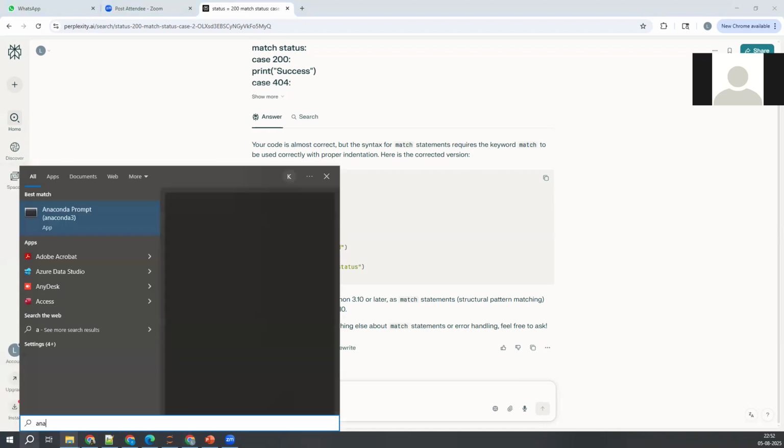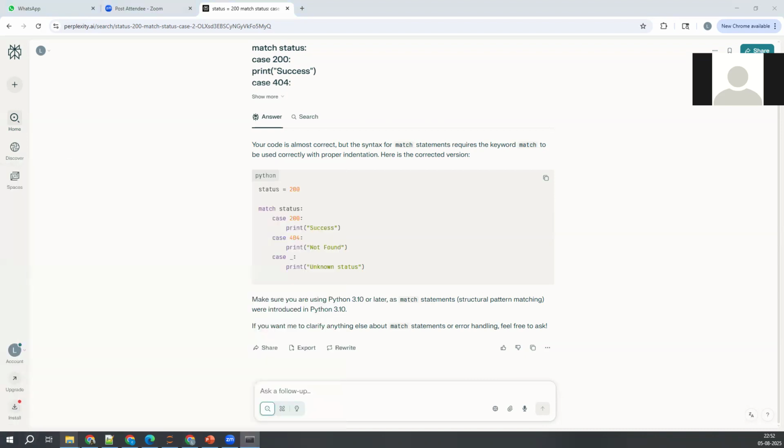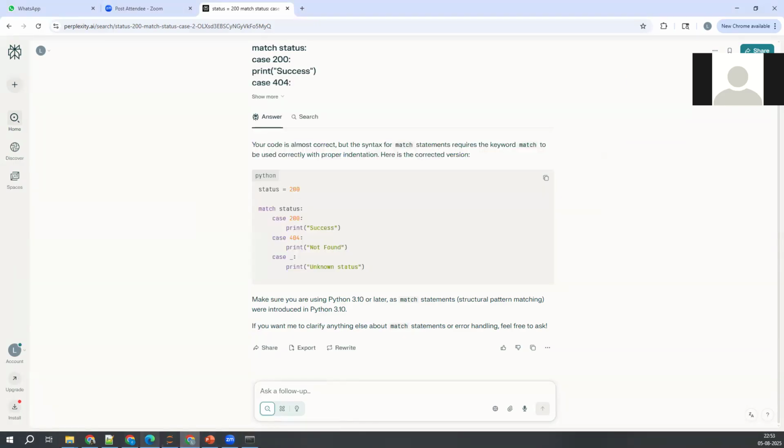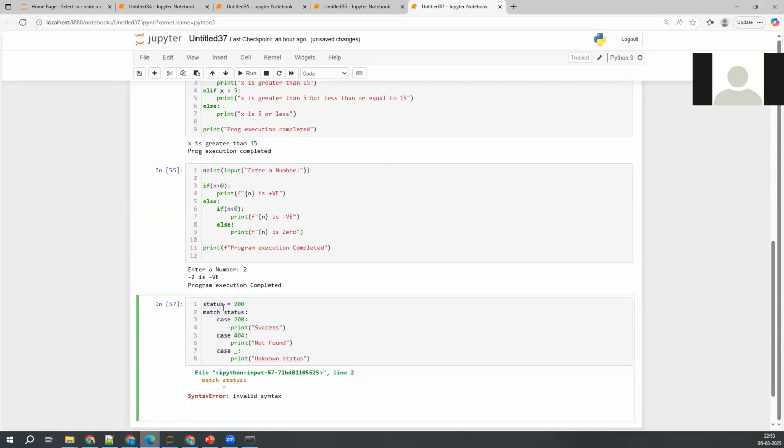So Anaconda. Let me show you my Python version here. I'm just typing python here. Now see, I'm using Python 3.8.5. That is the reason why it was throwing an error. I was just wondering why it was throwing an error because the program is correct actually.